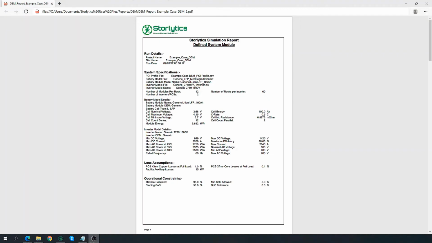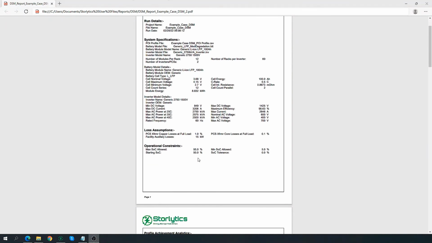Now let's quickly review the report generated by the Storlytics defined system module simulation. We will have a separate video in which we will go into the details of various analytics. For now, let's look at the outputs within the Storlytics simulation reports. This section of the report presents the user-specified system specifications of the battery energy storage system. This includes the inverter and battery selections and respective ratings, loss assumptions, and operational constraints.